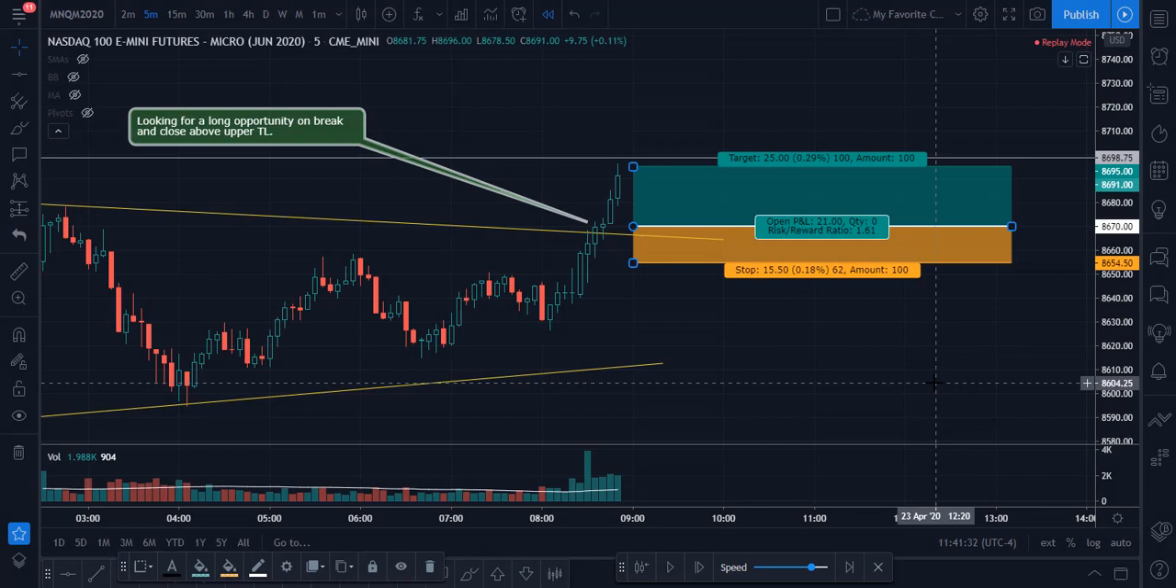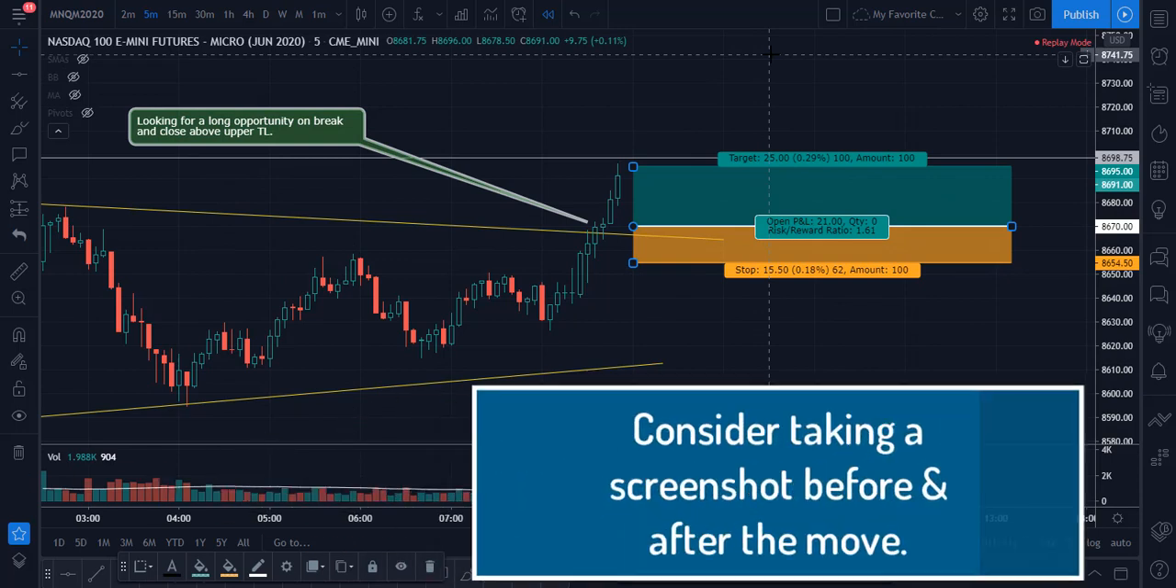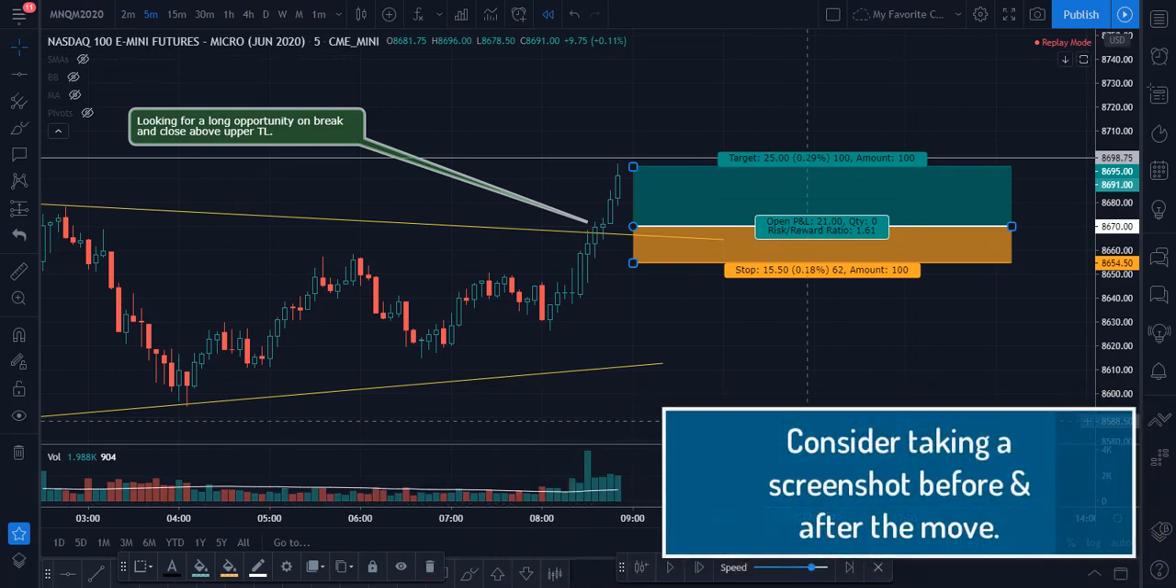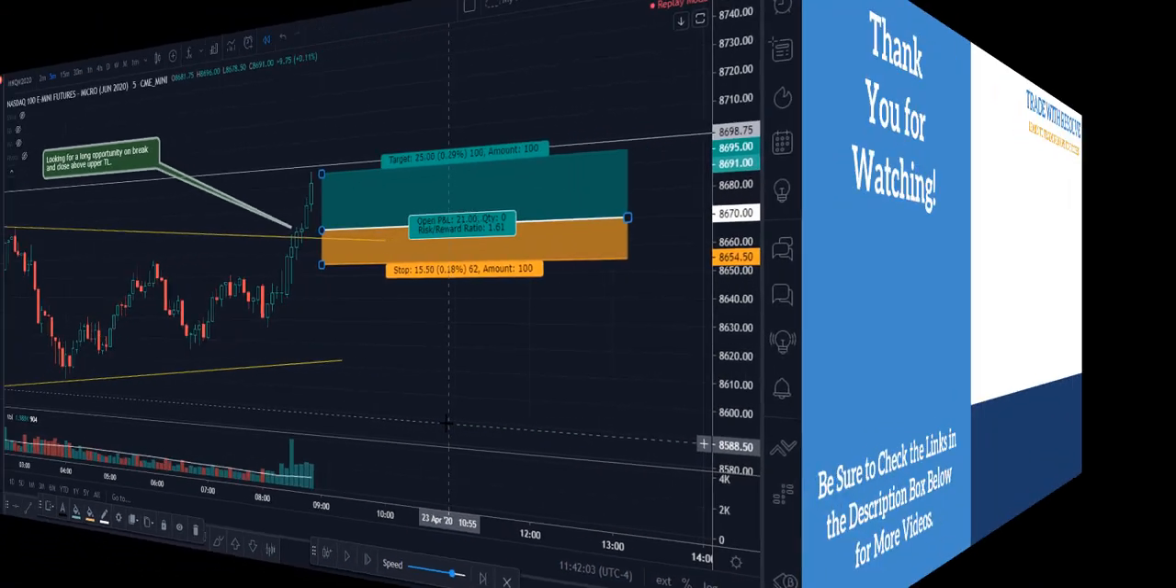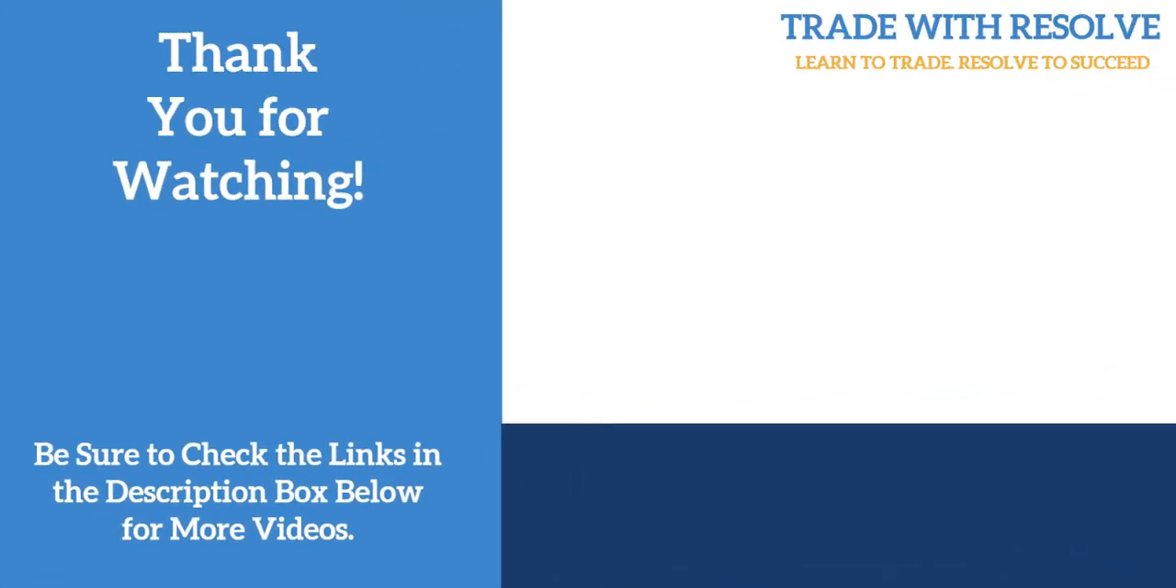This was a quick overview of how you can use the bar replay mode to backtest and document your trading strategies. Again, you can consider taking screenshots using the snipping tool if you are using a Windows operating system. You can then copy the images to your document or note-taking application. This will allow you to keep track of what is working and what isn't working so that you can continue to tweak your strategy to your liking.